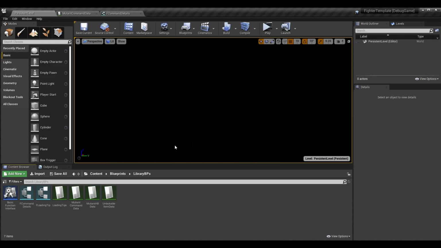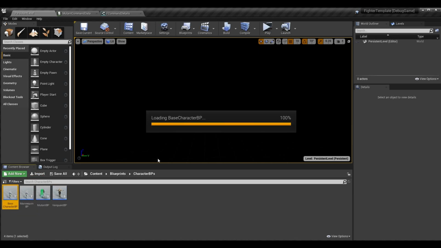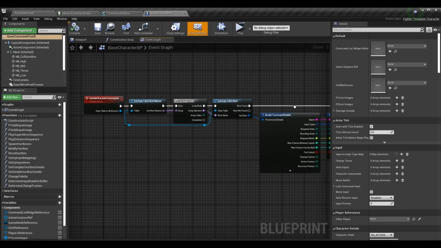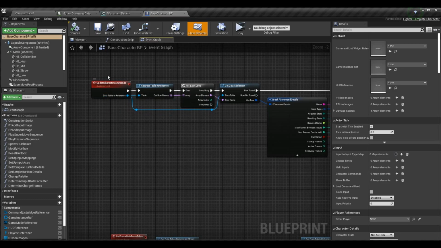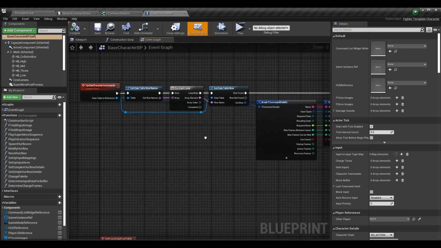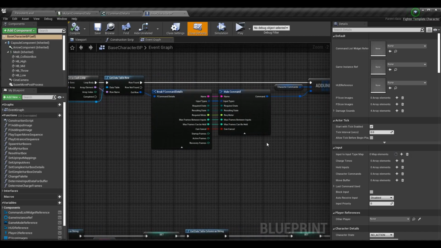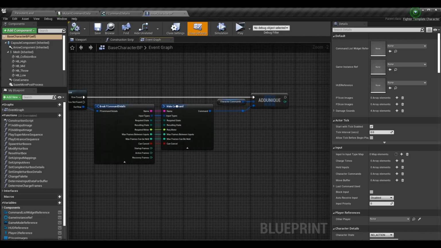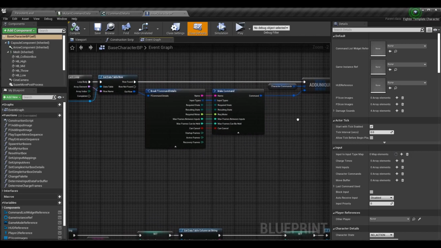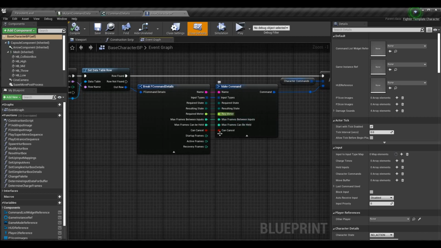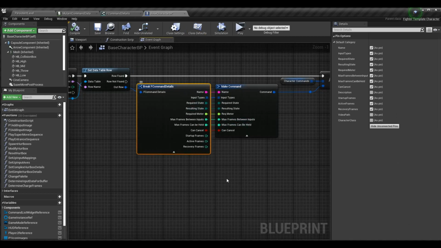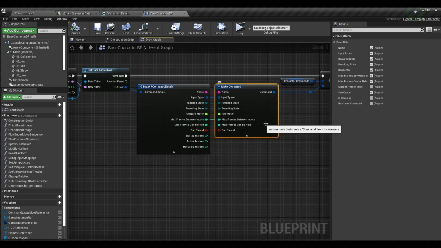Alright, now we can go to the editor. So build, run that, get the editor back open. And we'll want to go to our character BP, base character BP specifically. And we have an update character commands event in here. And we were using the data table to set all the appropriate data for our character commands array. Since we have updated the FCommand structure and our FCommand detail structure, there will be the can cancel boolean on each of these.